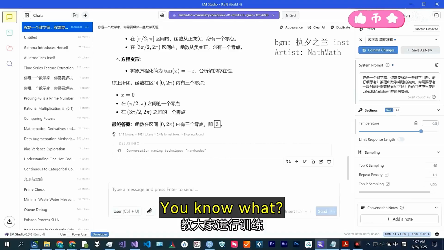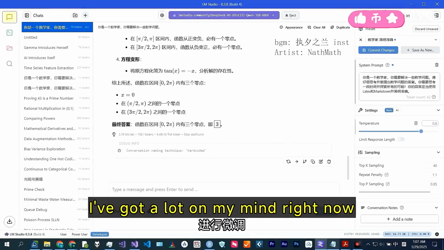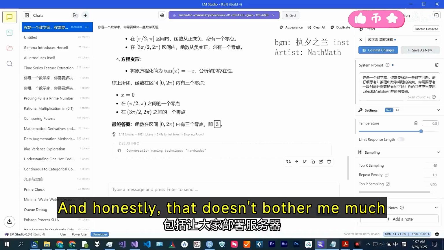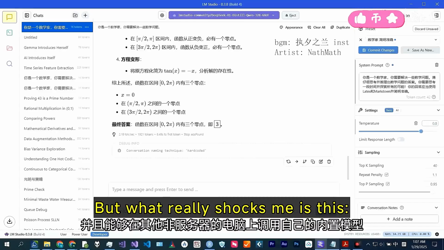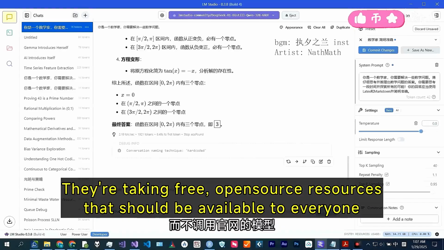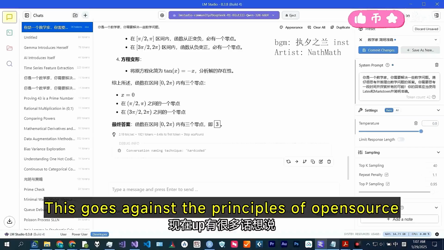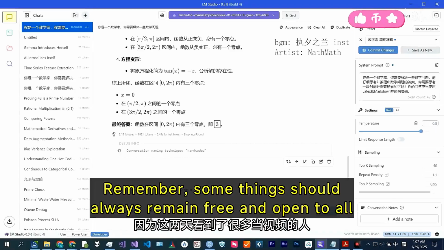You know what? I've got a lot on my mind right now. I've seen so many new AI videos lately, and honestly, that doesn't bother me much. But what really shocks me is this. They're taking free, open source resources that should be available to everyone, and exploiting people's lack of knowledge to charge for them. This goes against the principles of open source. Remember, some things should always remain free and open to all.